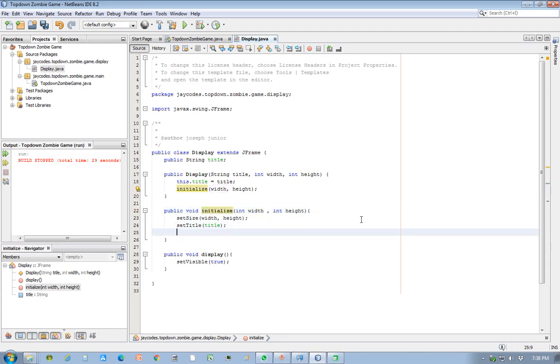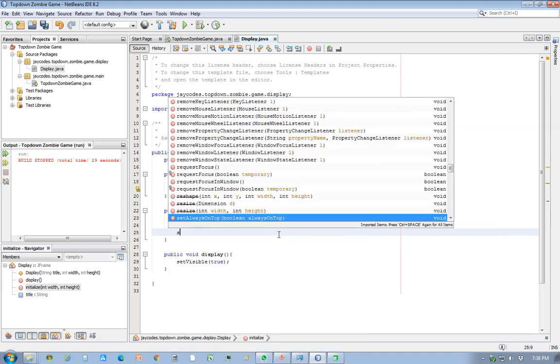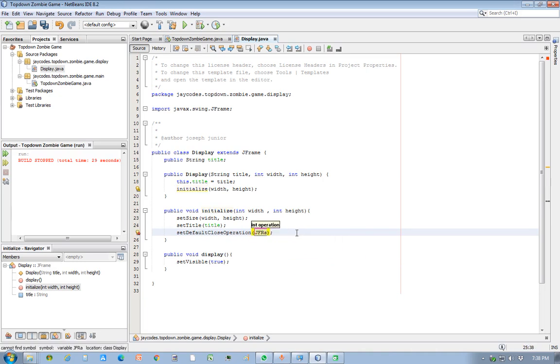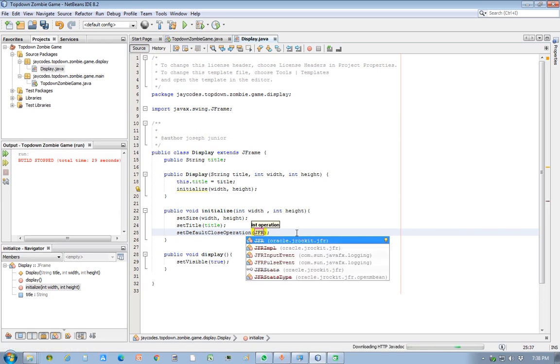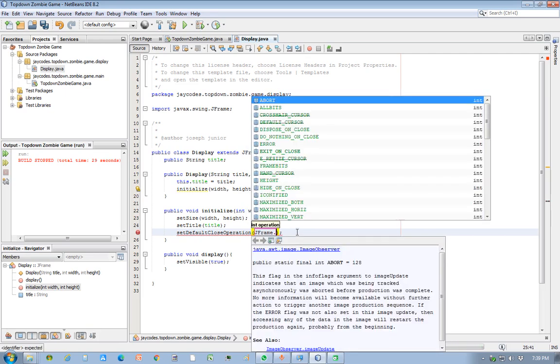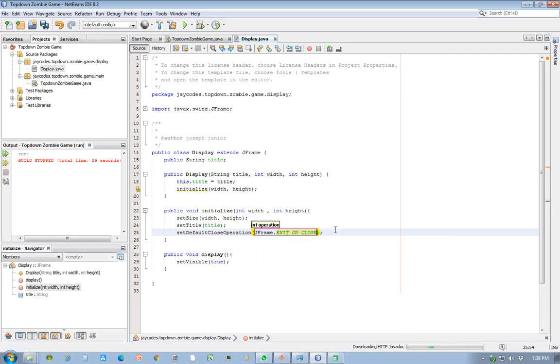So the first thing I want to add or change here is I wanted to make it close, right? So what we're gonna say is set default close operation to JFrame dot exit on close. This will basically mean that if we press the close button, the X button on the window, it will close.